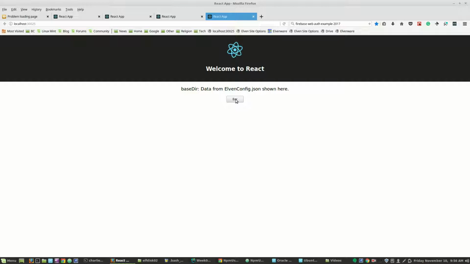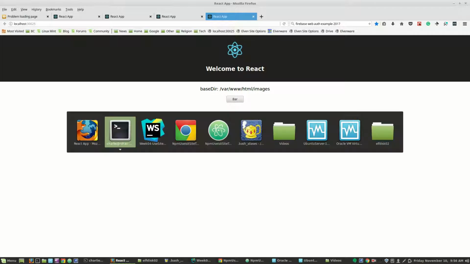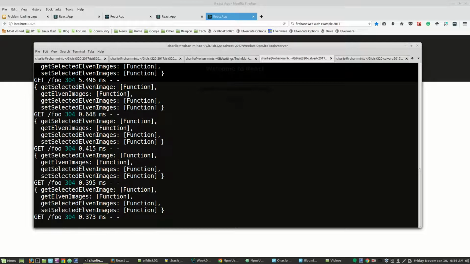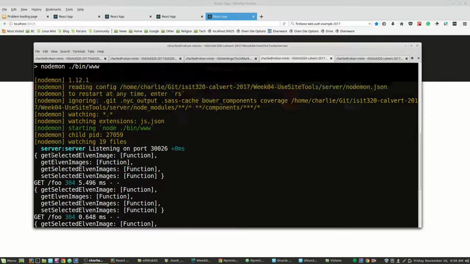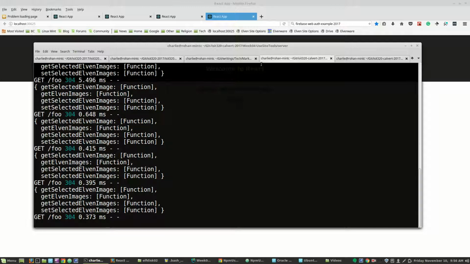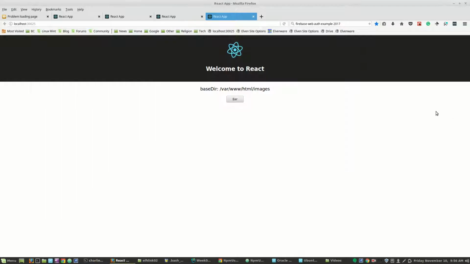We click the button and it gets us that data. And then if we look back on the command line for the server, we can see that like 10 different times, since I kept clicking the button, it got the data for us and then displayed it on the form.